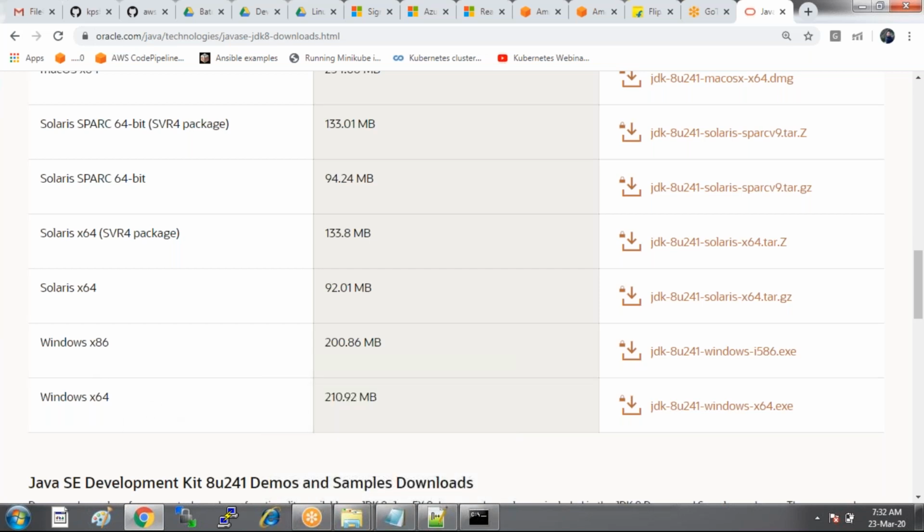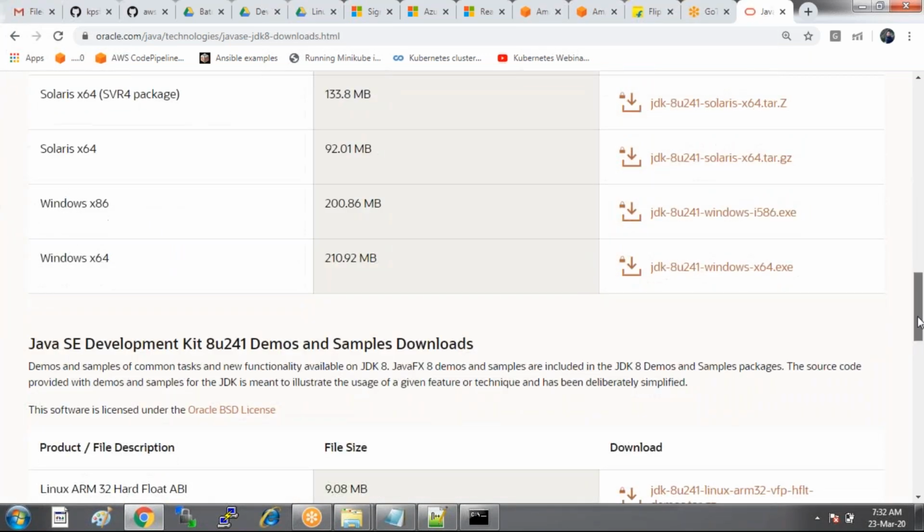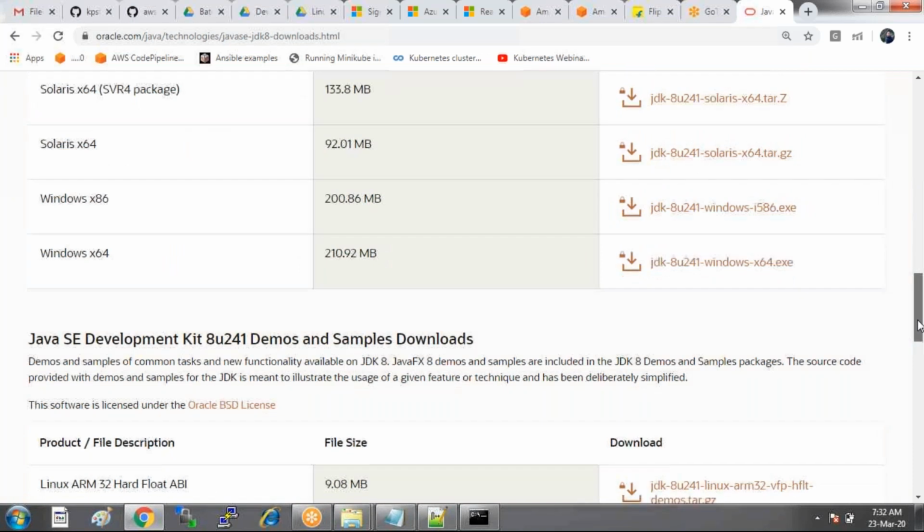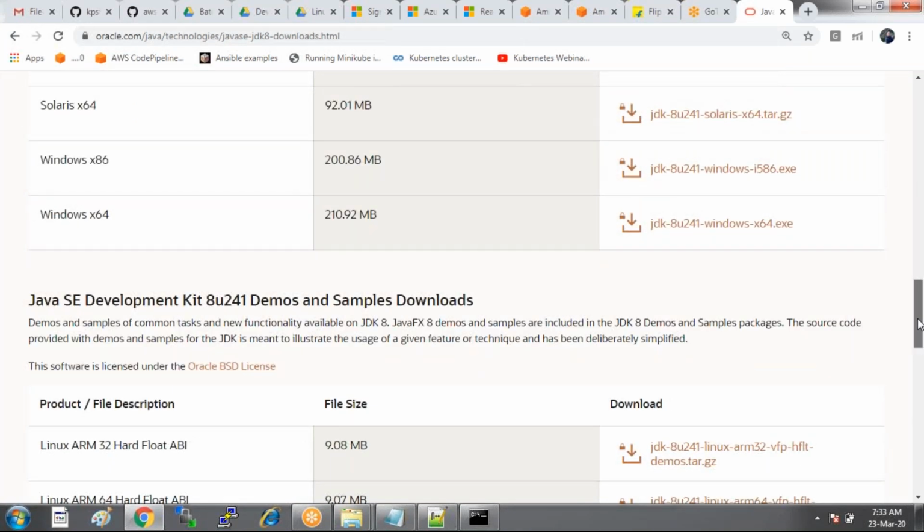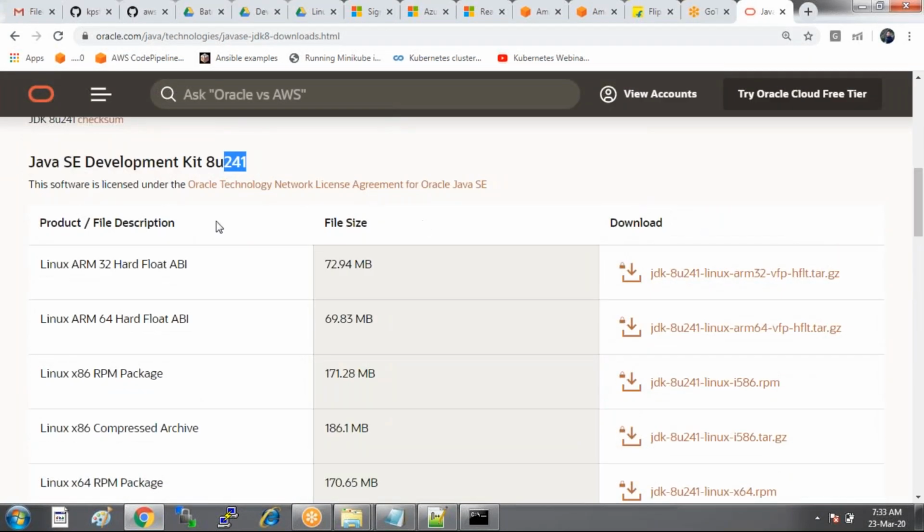Now, moreover, look here: download JDK. Don't download JRE. JDK means Java Development Kit, and JRE means Java Runtime Environment. So we need JDK, the Java Development Kit. Don't download JRE, the Java Runtime Environment.